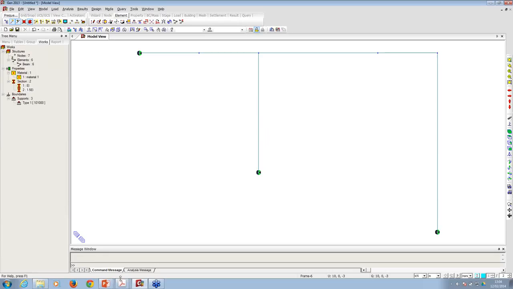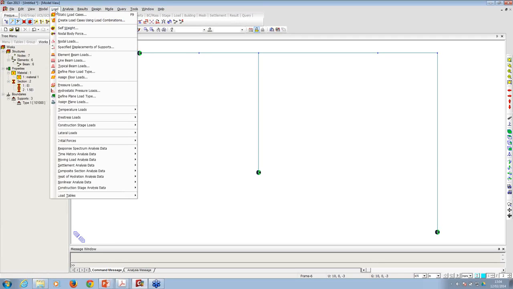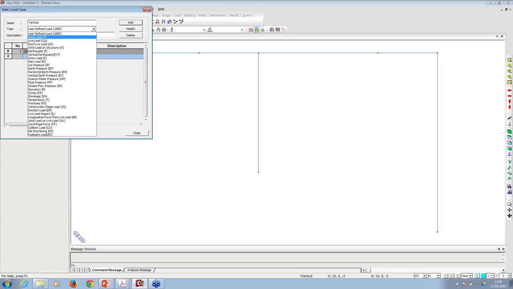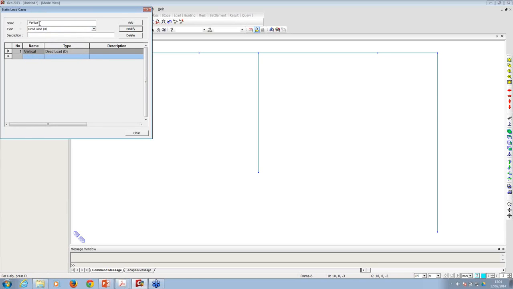Now we can start defining the loads. What I'm going to do is name the different load types with different names, so that I can separate out which one is settlement, which one is horizontal load, and which one is vertical load. So just go to load, static load cases, and start with vertical, user defined, add. Actually, let me take a case of the dead load, modify, because I'll also show you how the software generates combinations as per the design standards, as per British Standard or Eurocodes.